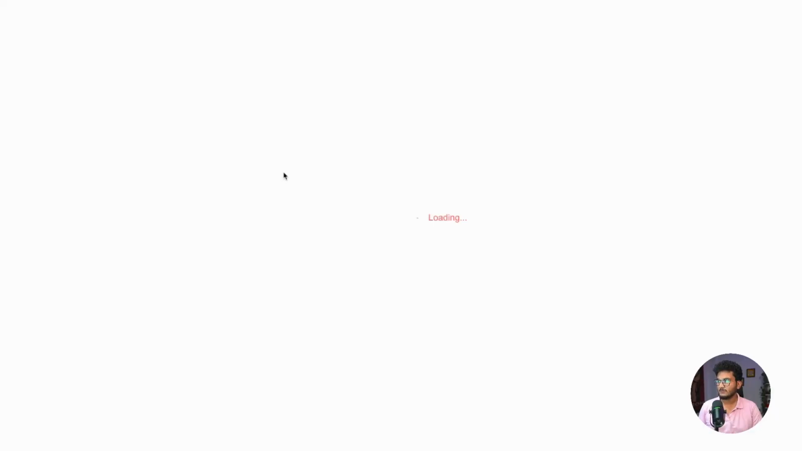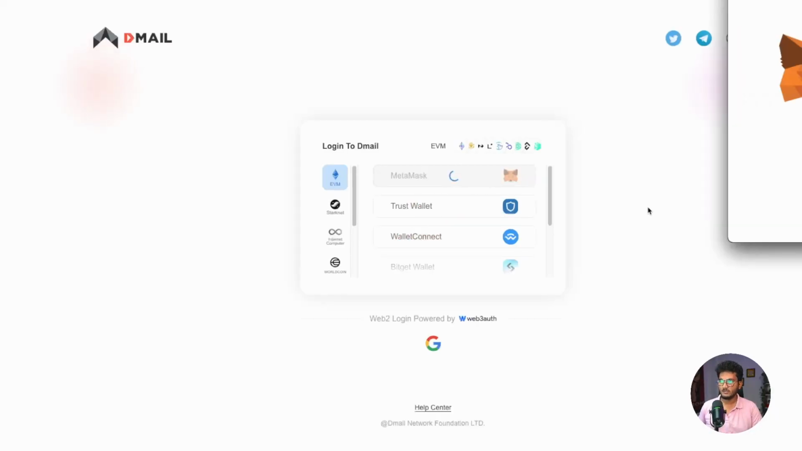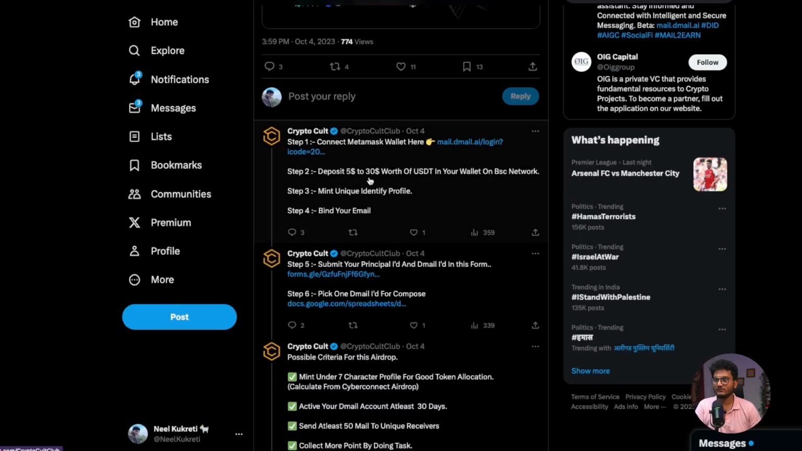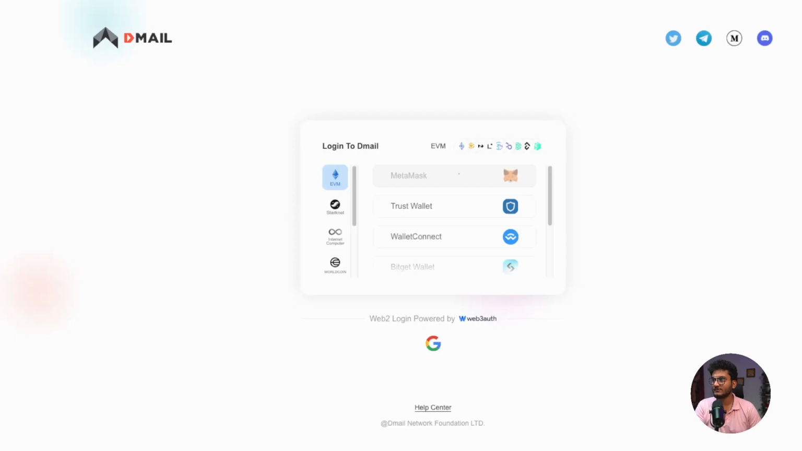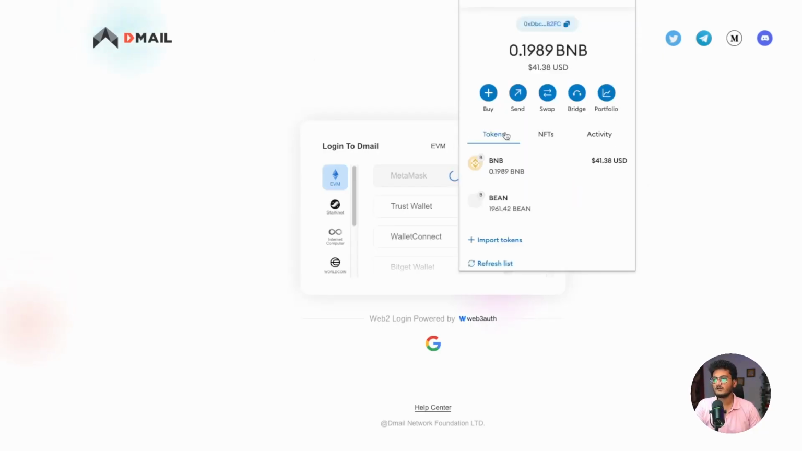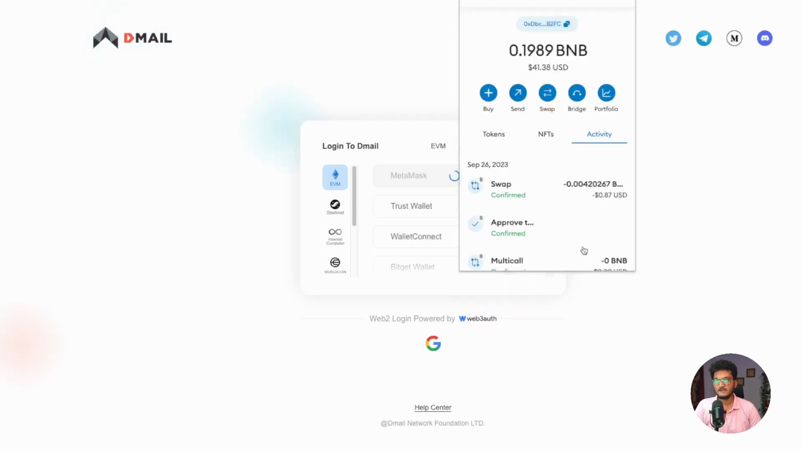So go to the DMAIL website. Here you need to connect your MetaMask. Then we need to deposit $5 to $30 worth of USDT on our wallet on the BSC network. So BSC network will reduce the fees. So let me just switch the network to BSC. And here I need to then sign the transaction.